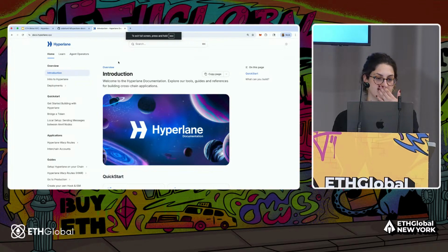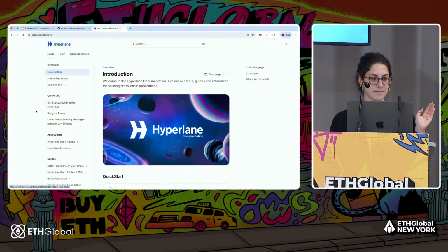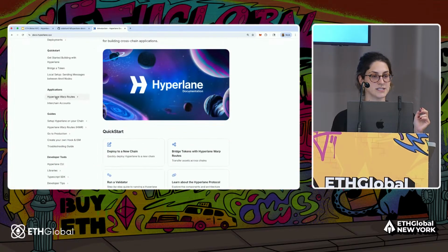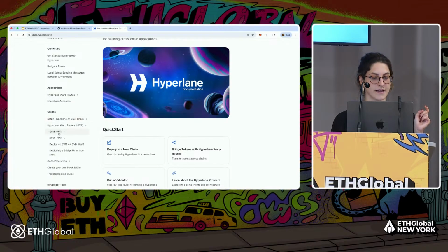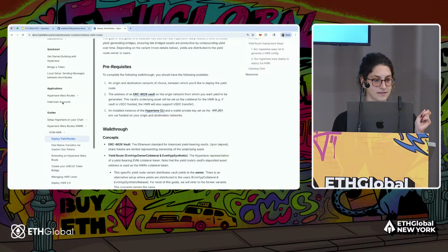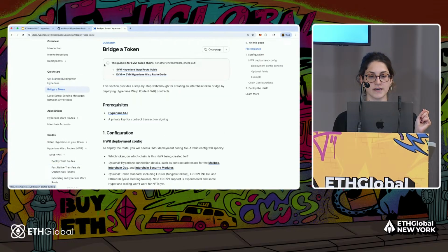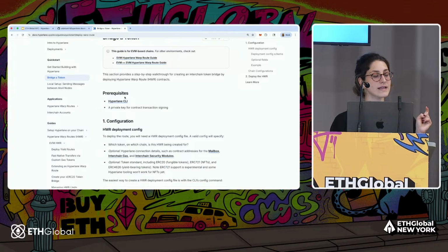If you go to the Hyperlane docs, you'll have everything I talked about. Over here under applications, you have Hyperlane warp routes and the interchain accounts. I basically just followed this guide on Hyperlane warp routes, I think it's the get started, bridge a token guide. All I had to do, once I have the Hyperlane CLI, was create an asset bridge between any chains that Hyperlane is deployed on.